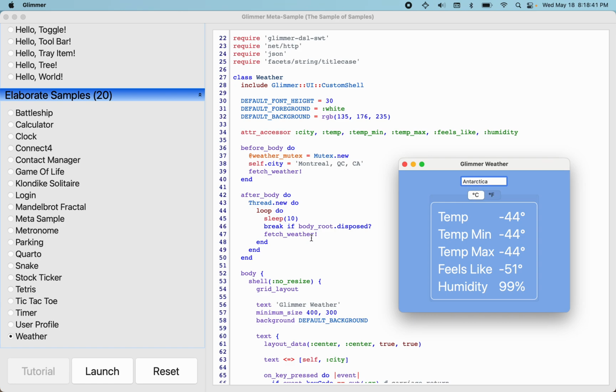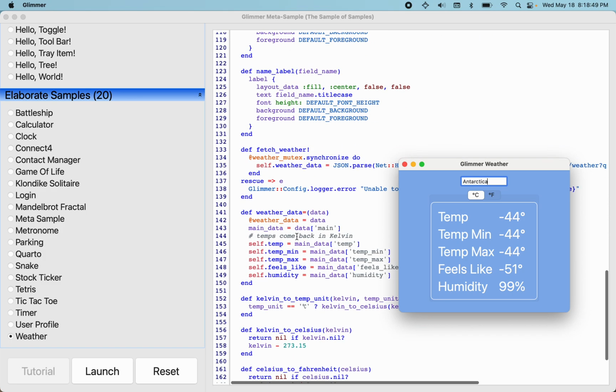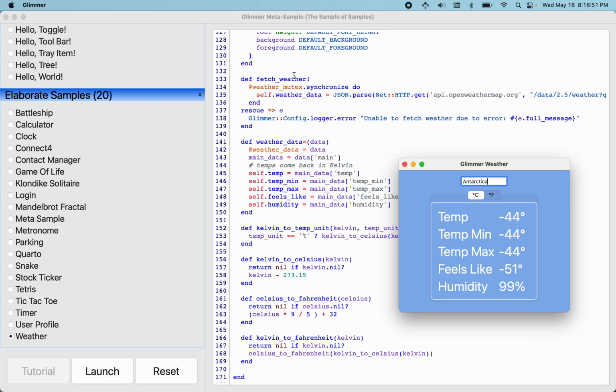And it's happening in a thread because fetch weather, if we were to look at it, is actually contacting a web service. So here's the fetch weather method. You can see it is using Net HTTP, a built-in Ruby library for contacting web services, and it basically parses the weather data as JSON and then stores it in the weather data attribute.